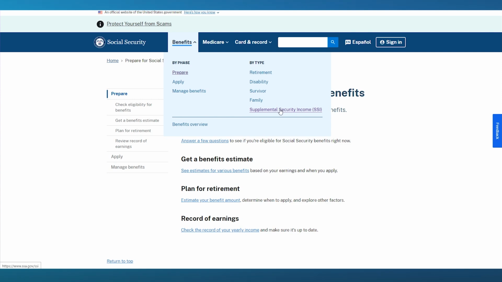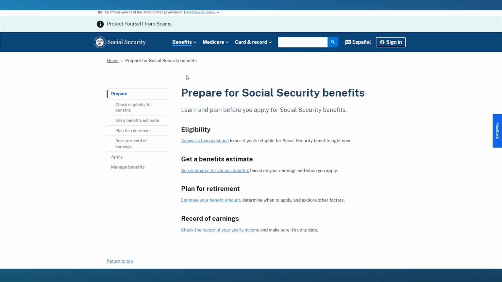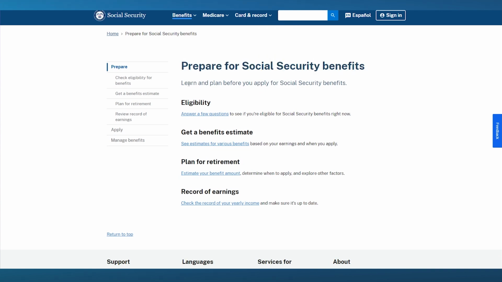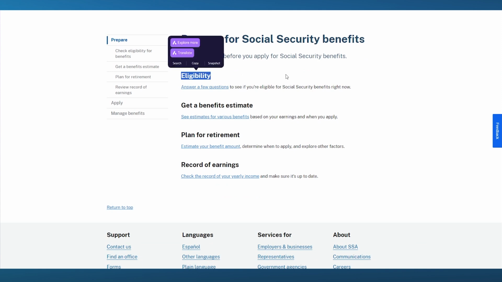Okay, so basically, to get an idea about this, first of all, what we are going to be doing is we're going to go over to benefits by phase, and we're going to go over to prepare. So here it says prepare for Social Security benefits, learn and plan before you apply for Social Security benefits. So the eligibility is to answer a few questions to see if you're eligible for Social Security benefits right now. You get a benefit estimate, and you can actually see the various benefits based on your earnings when you apply.